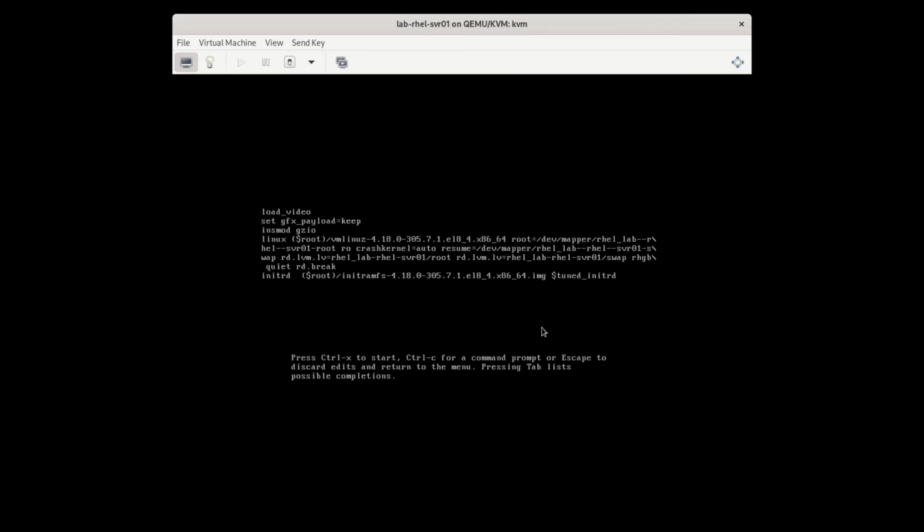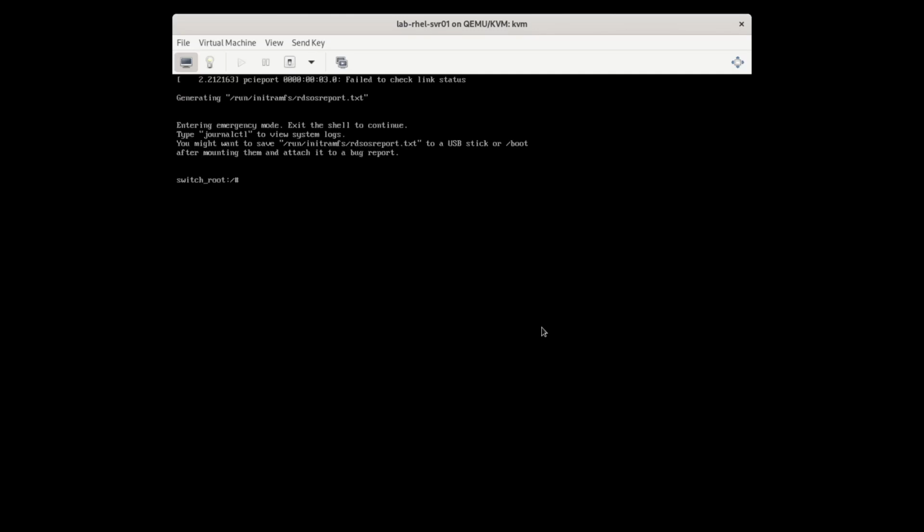So we'll do Control X, and after just a moment or so, hopefully this will be readable for you, we're now going to be in emergency mode. And this is, if you remember some of the targets for systemd, this is one of those targets, like a low level, please get my system functioning again.